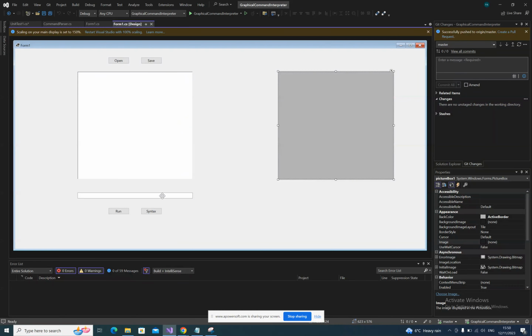So when the user enters commands here, they'll click the run button, then it will be displayed here. But when they type a command here, they'll press enter and then the output will be displayed here.